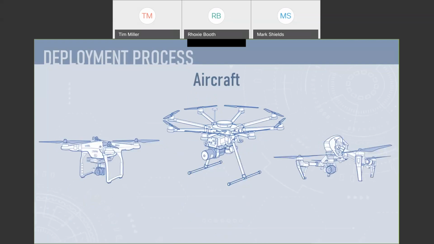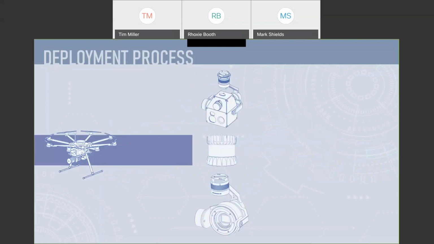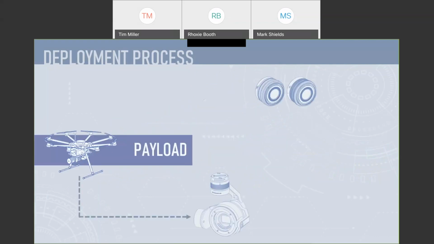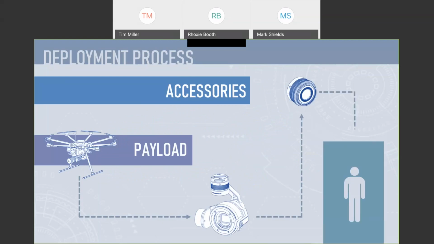Once we're ready to go, we need to select the aircraft. Of course, it's going to be based on the mission parameters and payload requirements. Once we've selected an aircraft, we're going to go with the payload. In this case, we'll select the camera. Then you've got accessories, specifically different types of lenses and filters depending on the environment you're collecting in. And you might want to have a visual observer along with you, depending on how much traffic will be active in the area you plan on flying.